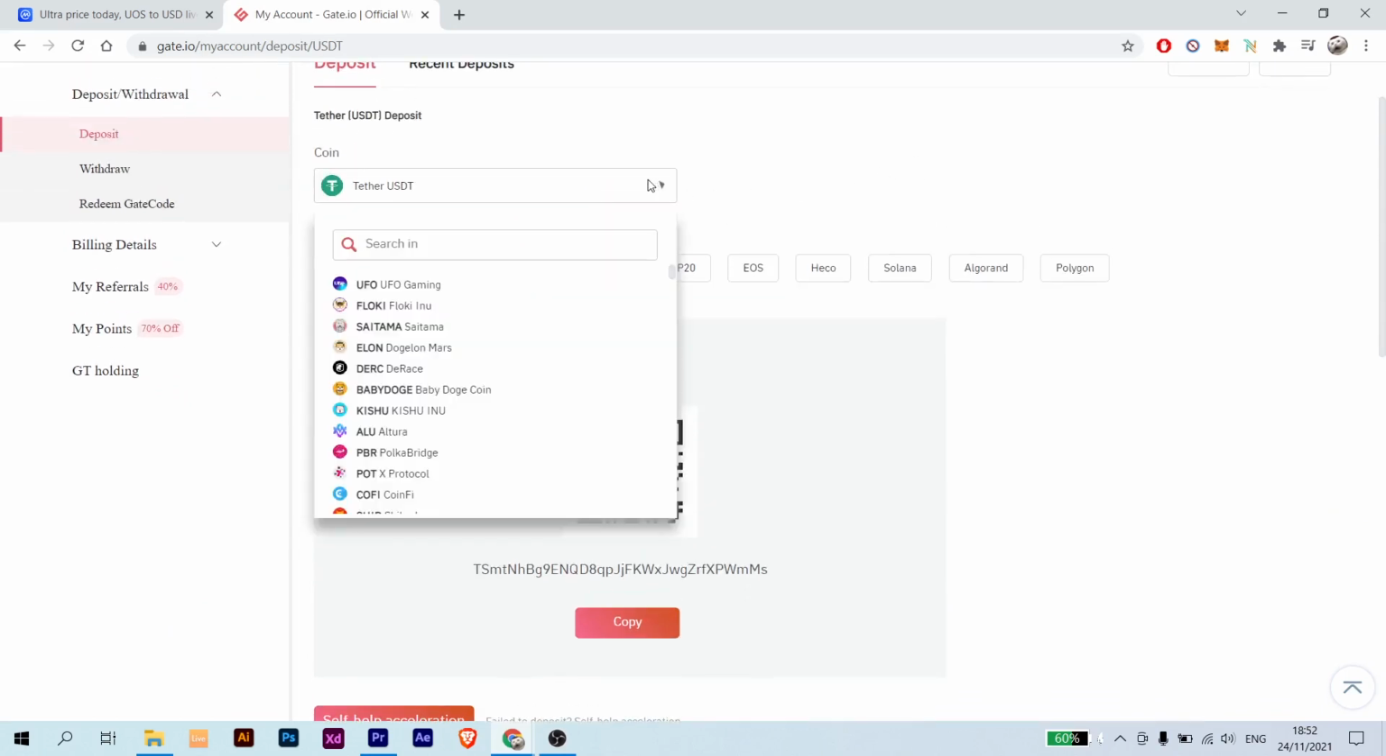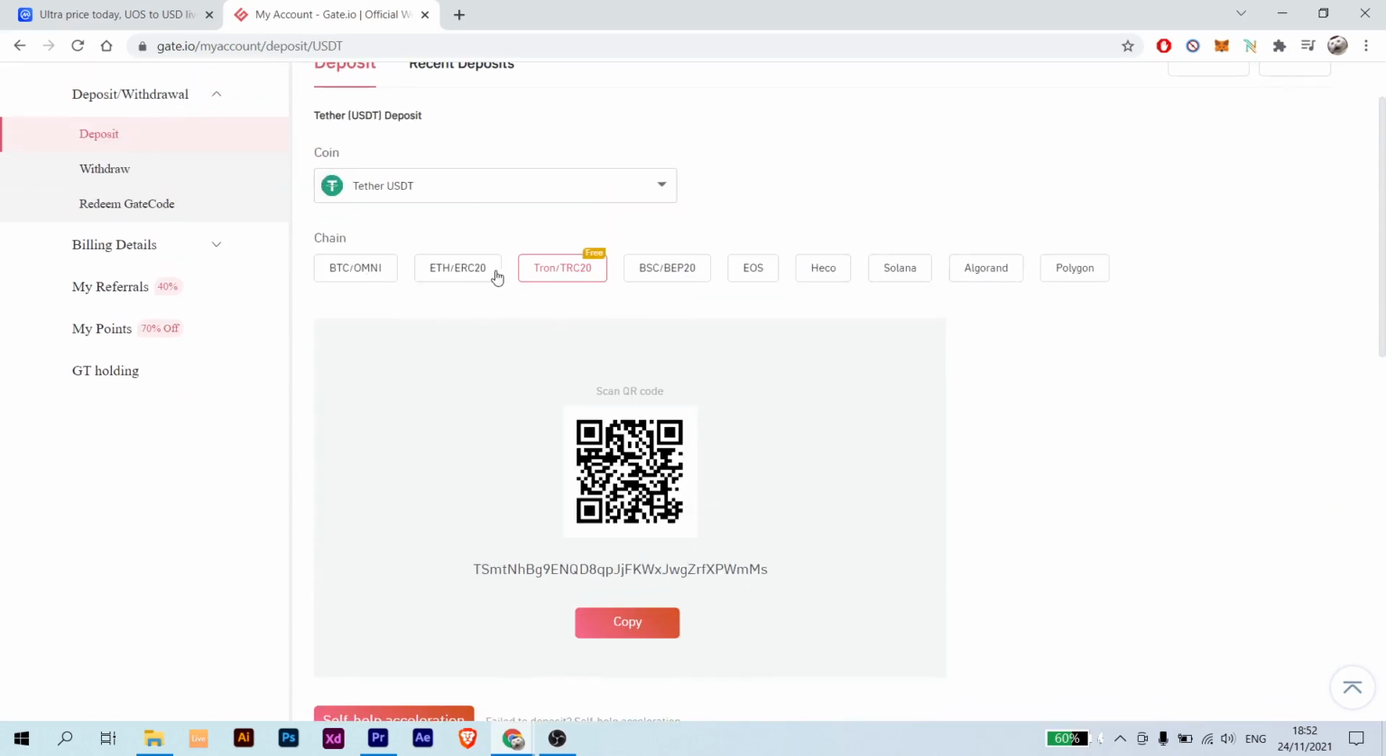Select the coin that you want to deposit and the chain or network that you're willing to use. For example, if you want to use Tron, make sure to select the same network on the other platform that you are withdrawing from.